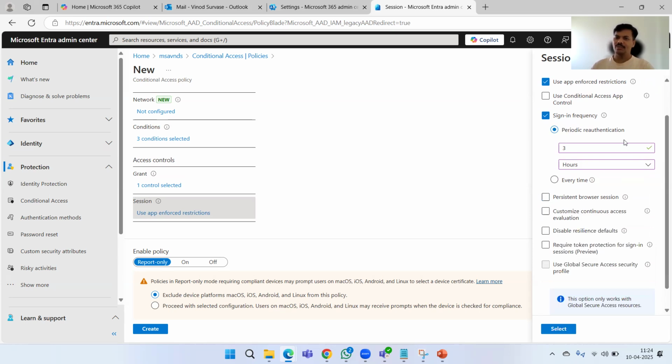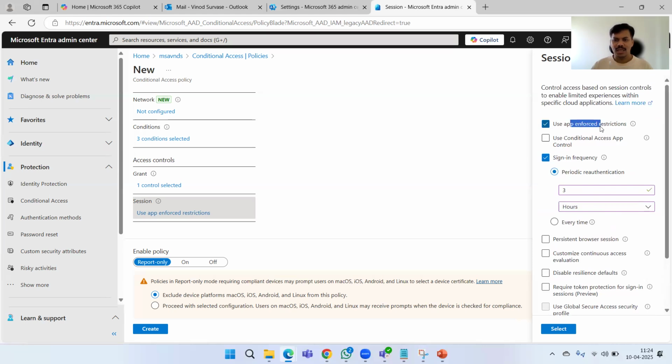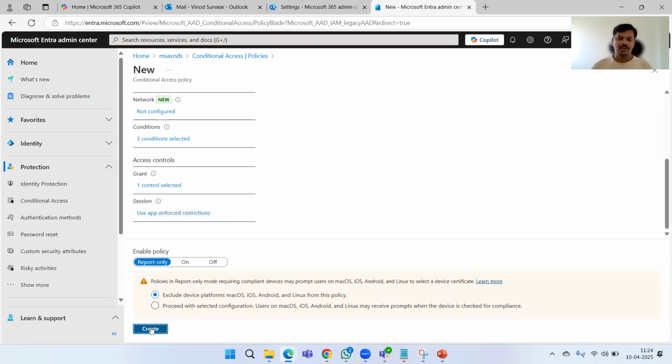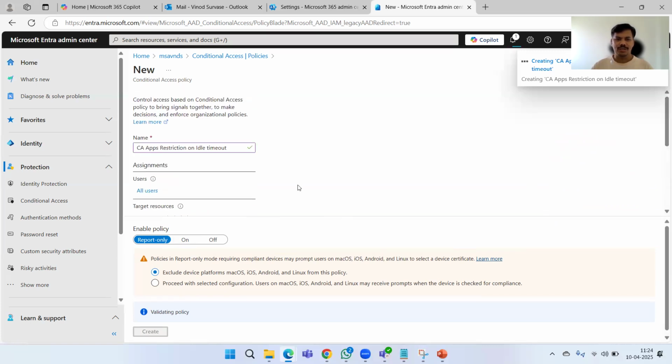But at least we can enforce the sign-in frequency, and then we can revoke the active sessions, and then we can force the users to re-authenticate again and again, right? So this is another way as well. So in this video, I talked about 3 different options, including the 365 portal, and then 2 options from conditional access using app enforced restrictions, and then sign-in frequency as well, right? So yeah, these are the different options which we can configure and set. And this way we can go ahead and create a conditional access policy.